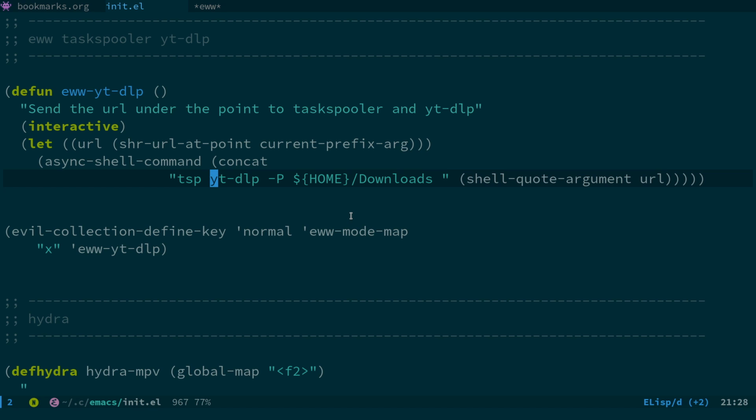Then what we have is yt-dlp. Then what we have is this option here, -P ~/Downloads. And this is the path where we want the downloads to be saved to. By default, yt-dlp will save any file that you download in the current working directory. And the issue with this with Emacs is, if you just open up Emacs, by default it will save all the videos to your home directory. So you just get a load of videos coming into your home directory.